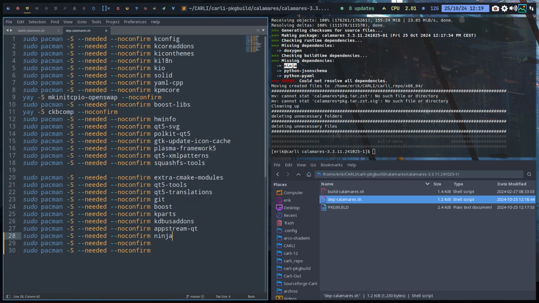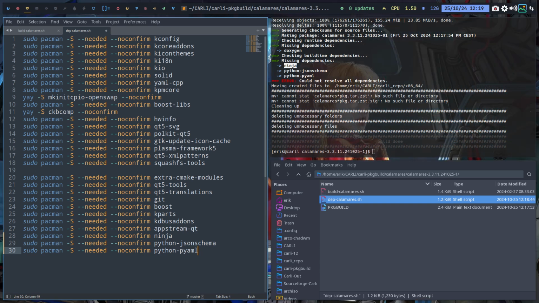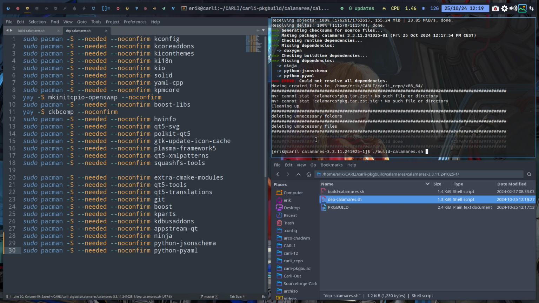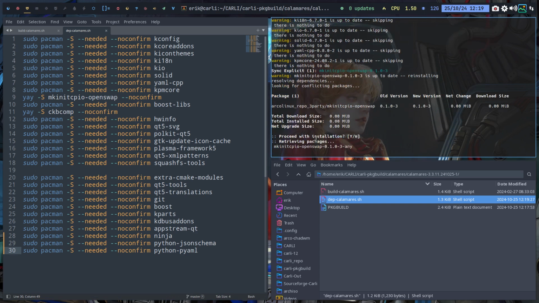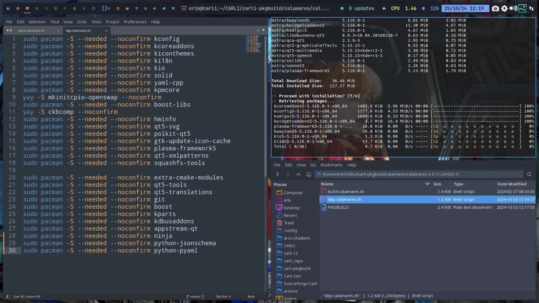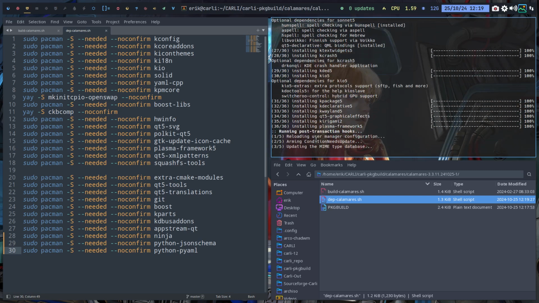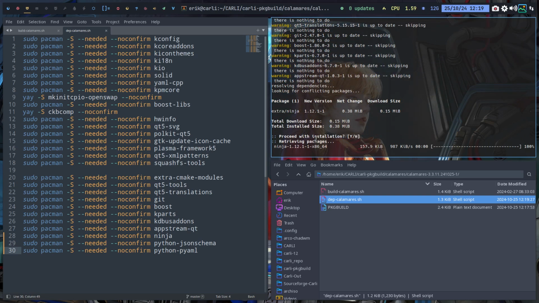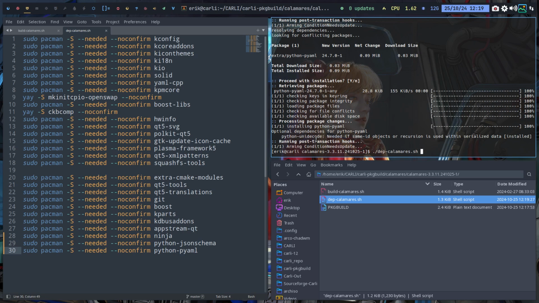So this one is Ninja. That one is Python, JSON, Scheme, and Python YAML. Right. Typos. No. Save. So let's get these in. Those were the missing packages. And let's build.